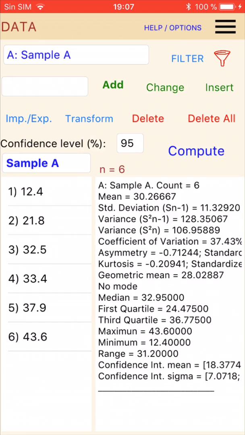If we want to delete one of the numbers, we only have to click on this number. For instance, we want to delete the third number, 32.5. So now if we click on delete, okay, and we can delete all the contents by clicking on delete all.